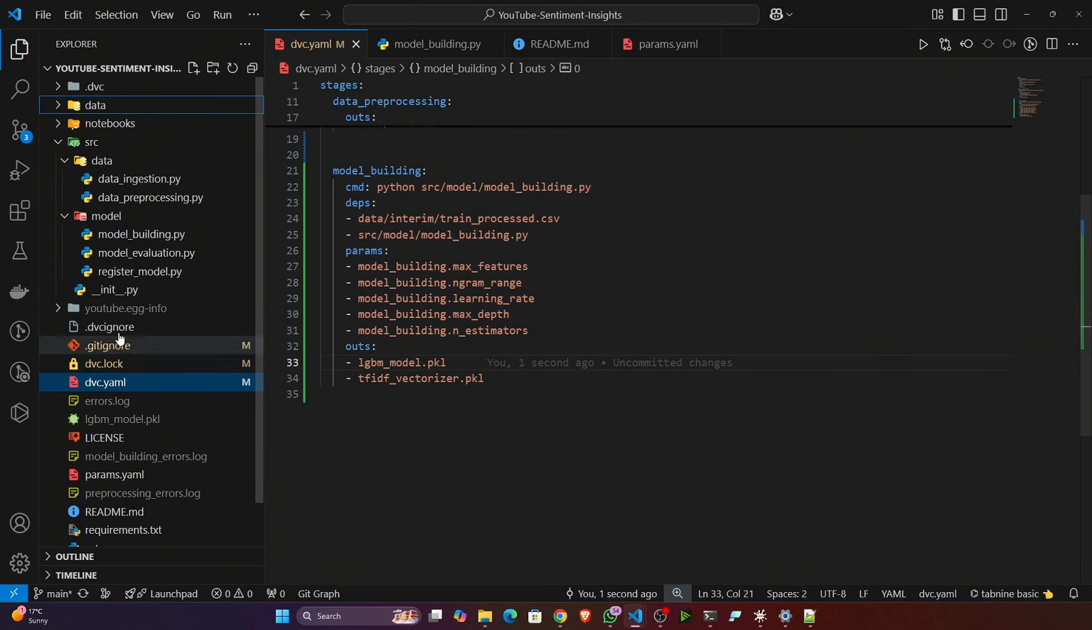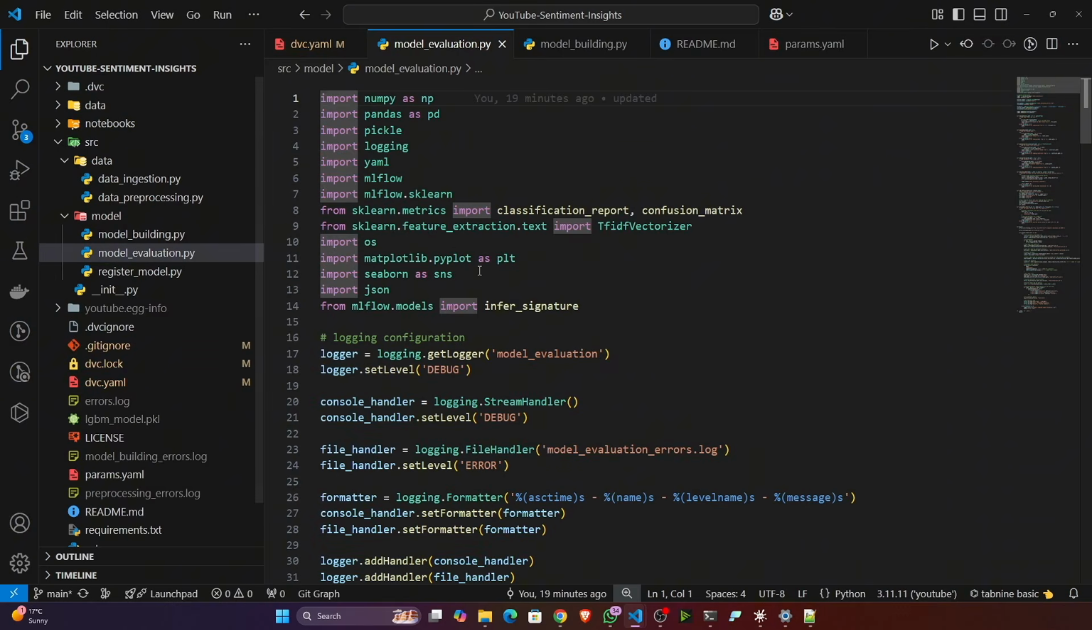Fine. So I already prepared the model_evaluation.py. Let me open it up. So this is the code, guys, and again the same code.